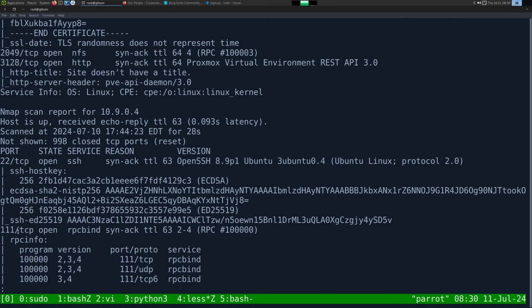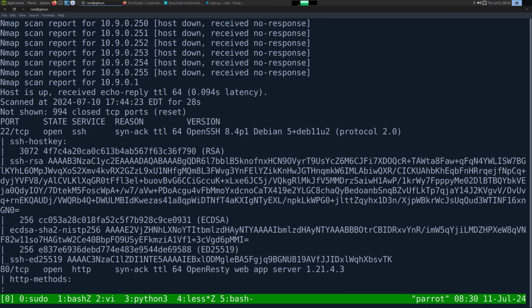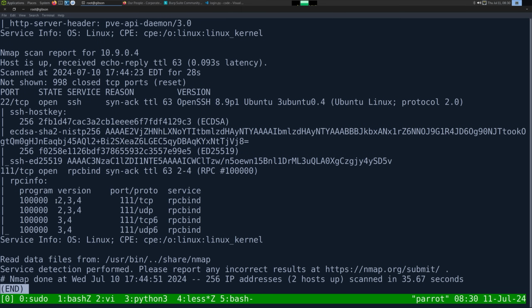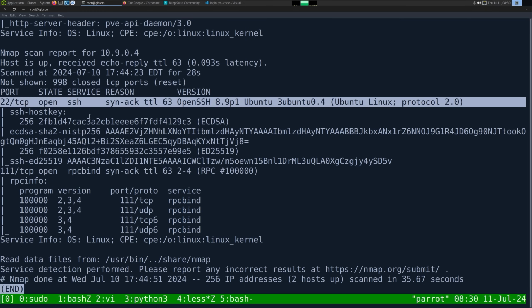We do see 111 here. This is the RPC port. So RPC is listening here. If we go all the way up, let's double check. I did not miss it. So we don't have RPC open there. Oddly enough, there's no NFS. And we have 22 open.